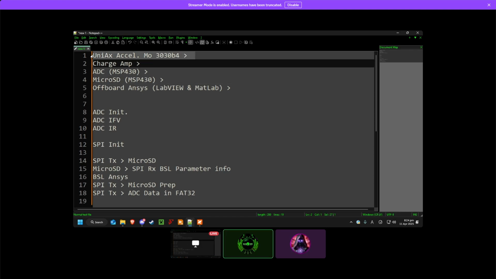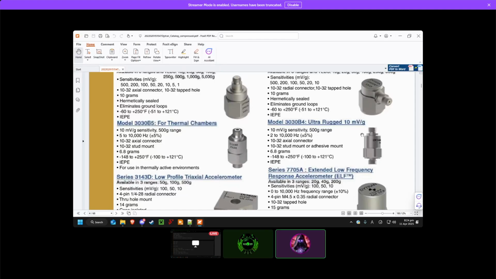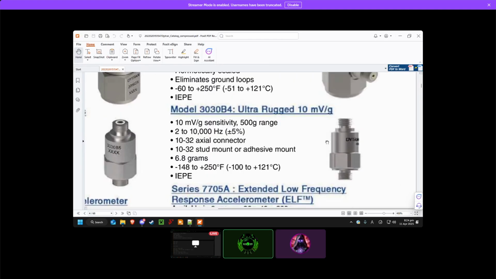We've chosen a uniaxial accelerometer, model 3030B4 from Dytran. This is it right here. It is a 10-32 axial mounting connector, and we have a 10-32 magnetic plate to attach to a transmission.